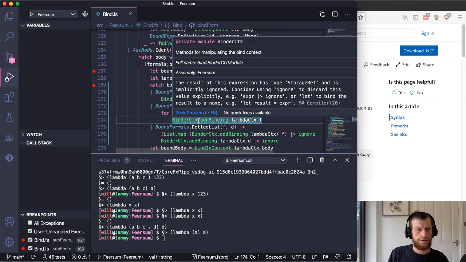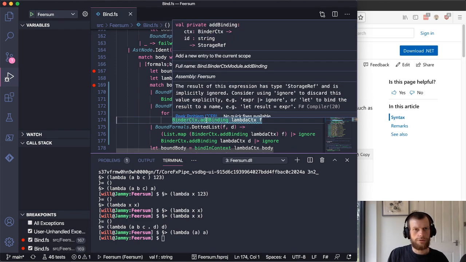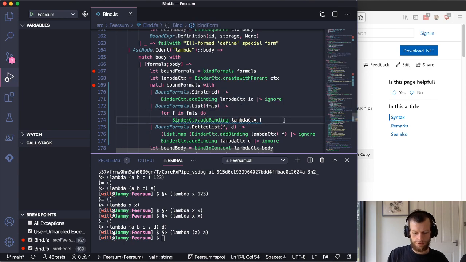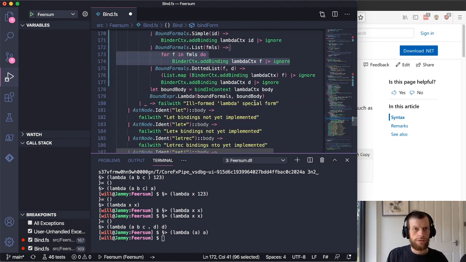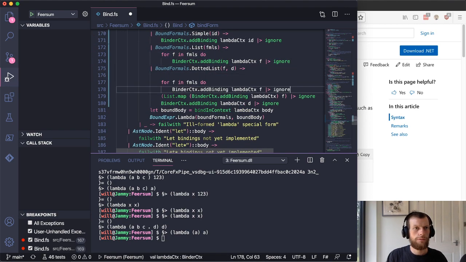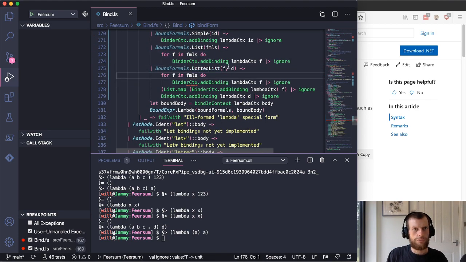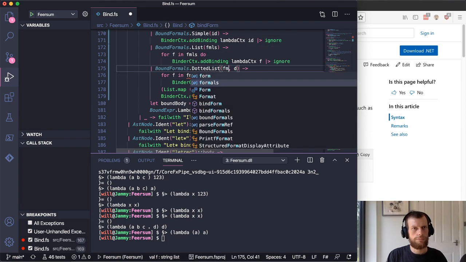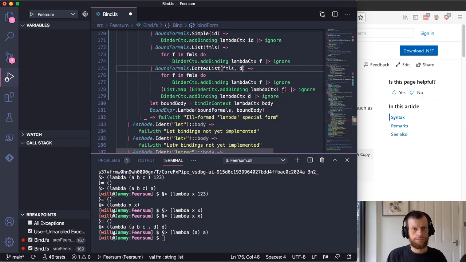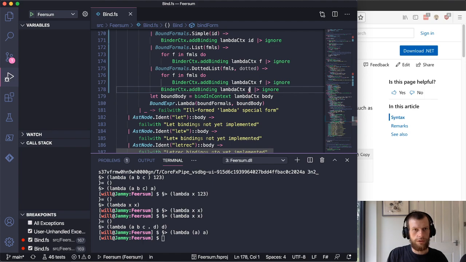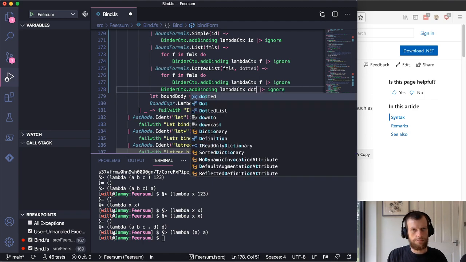So this is saying this type storage set ref. Yeah, so let's ignore that. That should work. And then for each one of our formals, and our dotted, we're going to add the formal, and then we're going to add the dotted.